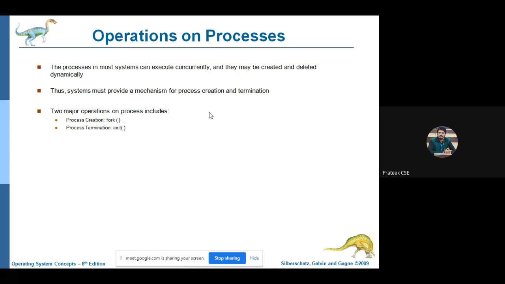And if we talk about the Unix operating system, for process creation, we have a system call with the name fork.